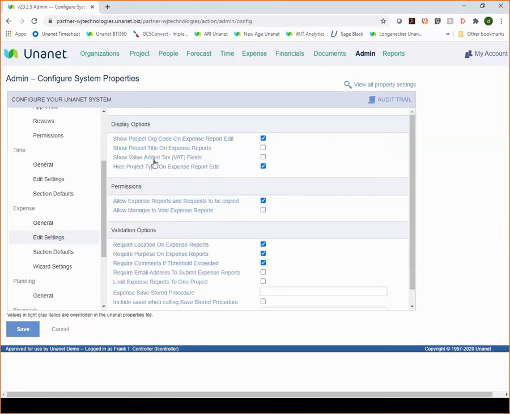Under settings, project org code, do we want to see the customer? Do we want to see the project title as well as the project code? And do we want to hide project type? This is probably a good one to hide because your employees really don't care what the project type is.